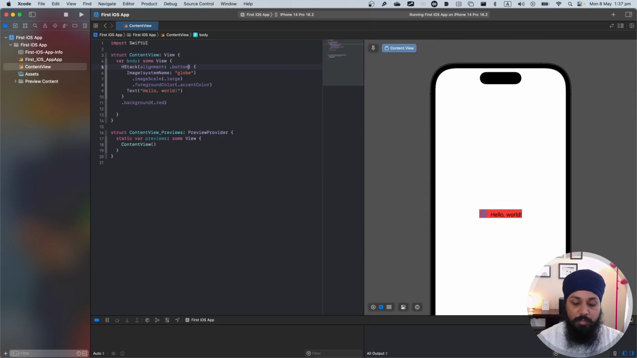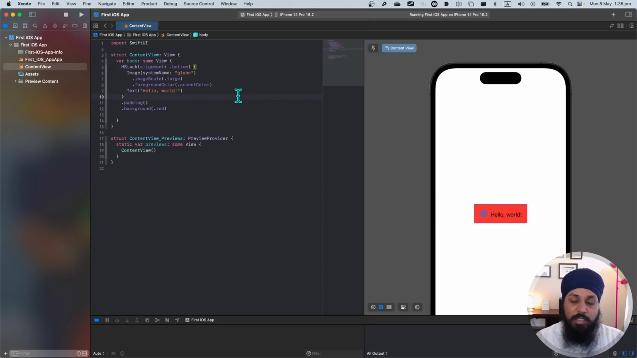So that's the alignment. And then another option that we have is spacing. We can set a specific spacing, 30. The two views in the HStack will be apart 30 from each other. So there will be a distance of 30 between each of them. We can set the spacing to be 0, so they are very close to each other and there is no spacing. So that's HStack.